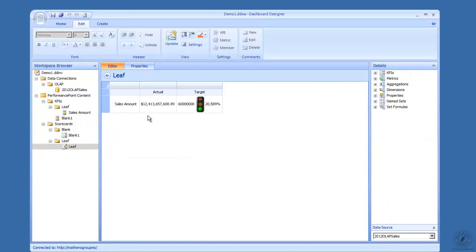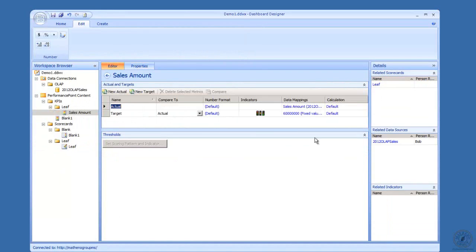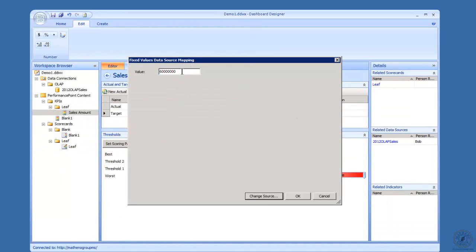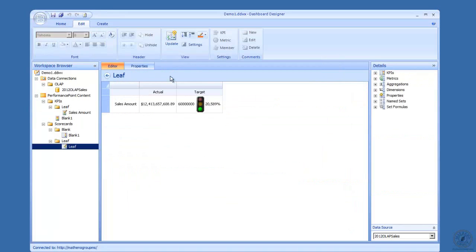And here's my actual values, my 12 million and my target. Let's go back, because now we don't like that target, and change the value. So we're going to go back over to sales amount, editor, 60K, and let's goose them a little. So let's say 11 million. Let me say okay. And now I'll come back over to Leaf, and I'll call update. All right, and now we've got 11 million down here, and actual is 12 million. 11 million is my goal, so I'm still in good shape.